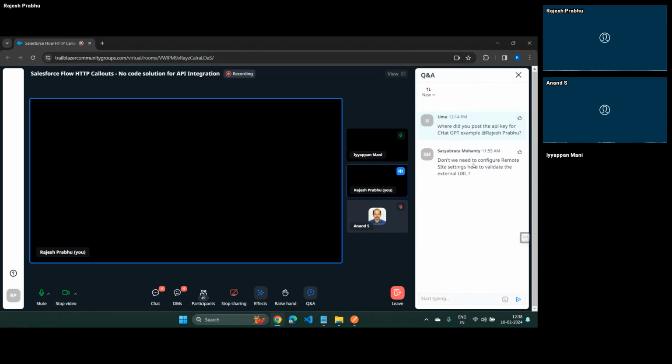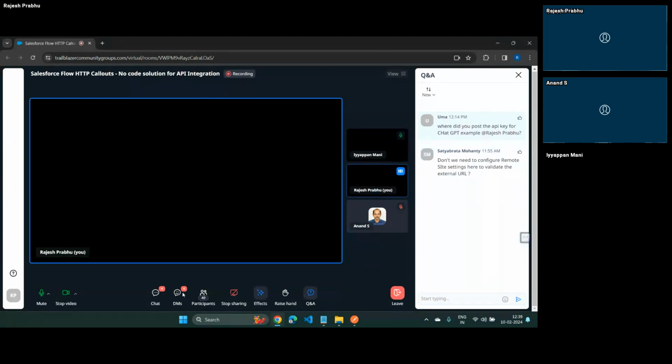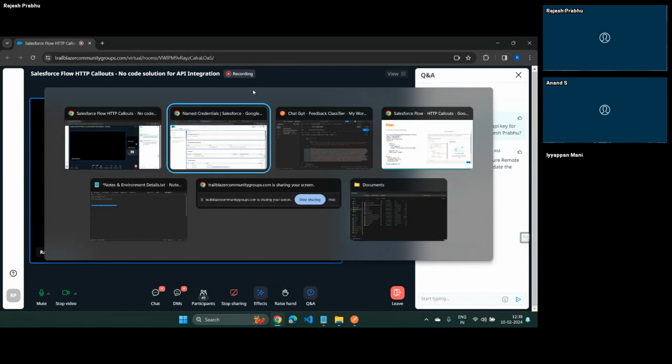Do we need to configure remote site settings? No, Satya, that is not needed. That's the good part of it. If you use the named credential, where the URL is configured, you don't have to configure the remote site settings. It will work just like that. So that's pretty much from my end.